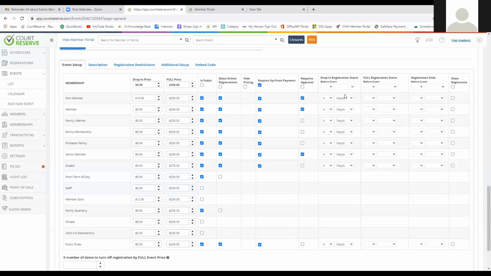Now again, the drop-in registration start date and full registration start dates. Anytime I teach a new organization about events, I think that if you're having a recurring event, and it's going to go on for 10 weeks or 12 weeks, and you're going to do drop-ins, then having this registration start date is pretty essential.